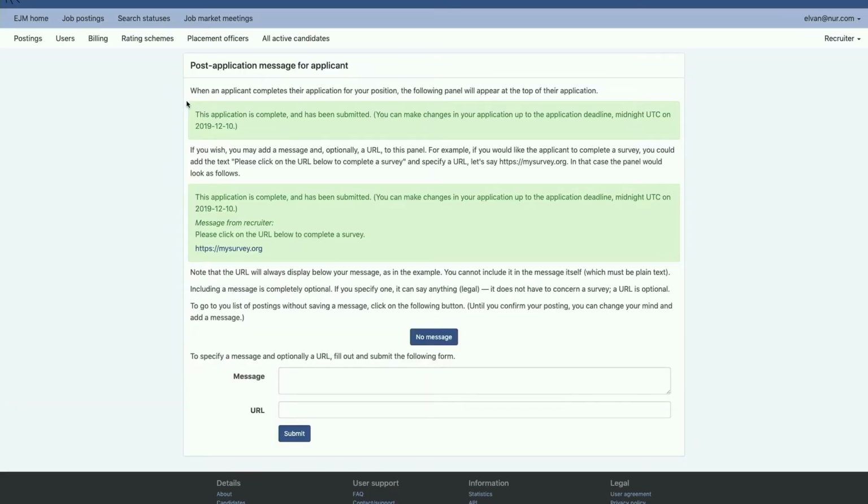All right, this brings us to the last part of the application specification, which is a post-application message for the applicant. If you'd like applicants to receive a message from you when their applications are complete, then you can type such a message in here, and you can provide a URL for the candidates to go to as well. So for example, if you have some additional instructions to give candidates, like they need to go to your own organization website and fill out an additional form that's required by your organization, you can put that message in here and put the URL to the form or to the website where the form is located. And then the candidates will see this at the end of the application process. If you don't want to add such a message, it's fine. Typically that's the case. Then you just click on No Message.